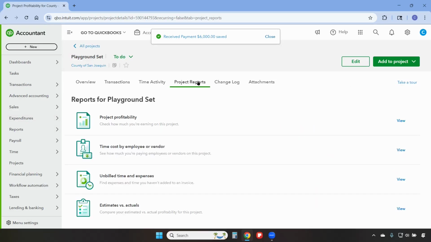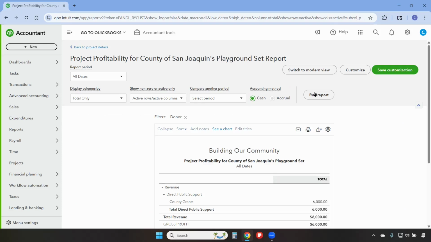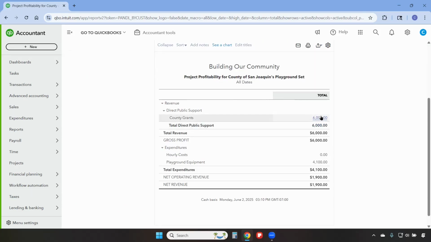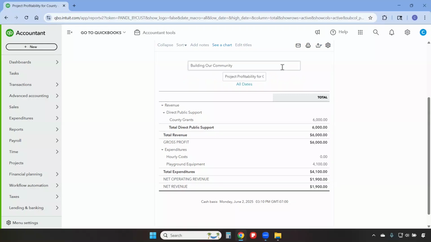Now if we go back to Project Reports and run a Project Profitability report again, using the cash method, you'll see that the $6,000 is now showing up because we've actually received the funds, and the expenses as well as the remaining funds are the same as when we ran our accrual report. Since this is a grant, we're really not concerned about profitability, so let's go ahead and rename this report. So I'm going to click on the pencil icon, and rather than Project Profitability, let's just call it Grant for Playground Set.